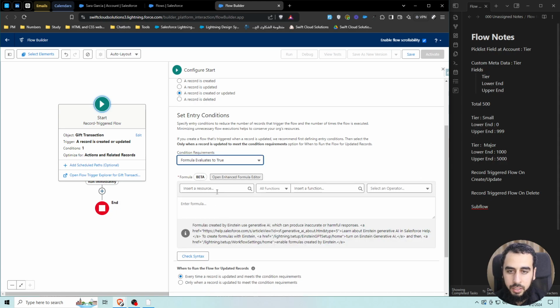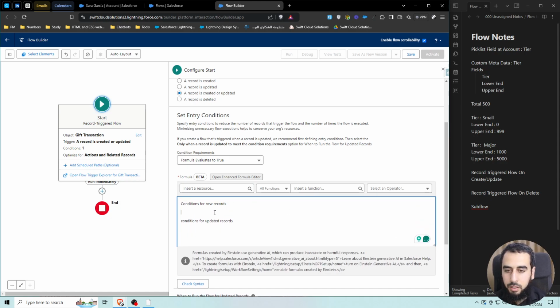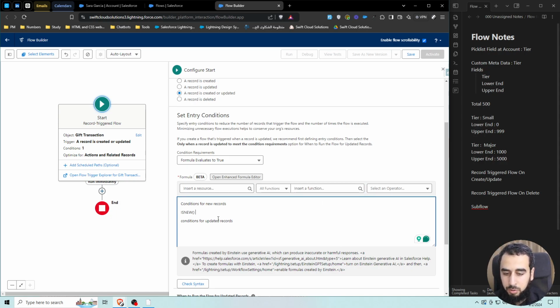Alternatively, I'm going to use a formula. So I'm gonna have like 2 lines. The first line is conditions for new records, and the second line is gonna be conditions for updated records. I'll just drag this down. What are the conditions for new records? How do we first identify if this is a new record? There's a function called isNew. It's gonna tell me if this is a new record or not.